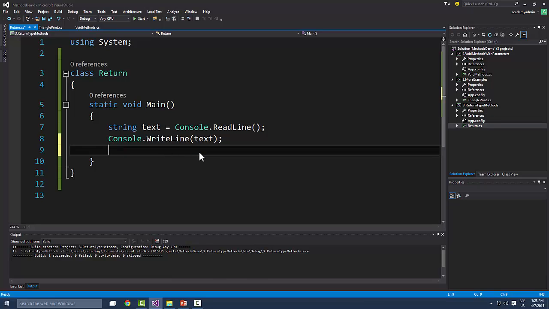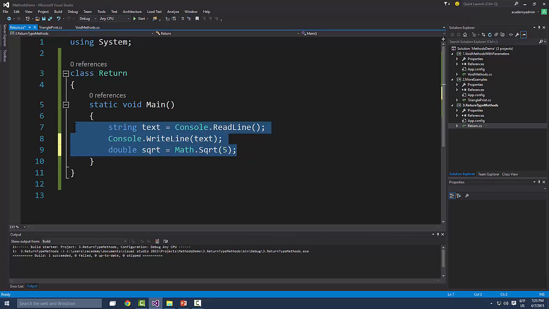So let's have a look. Double square root equals math dot sqrt of, say, 5. And what is happening is absolutely the same thing. This math dot sqrt does some complicated math behind it, and in fact it's not easy. It uses some approximation methods, but what it does in the end is give you the result back into a variable, which is called sqrt in this case.